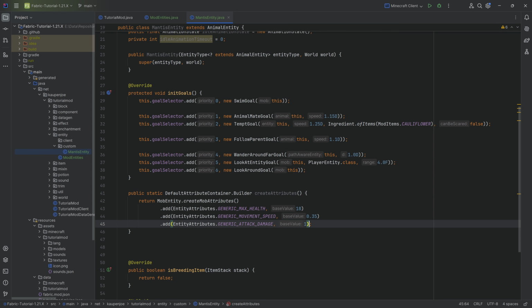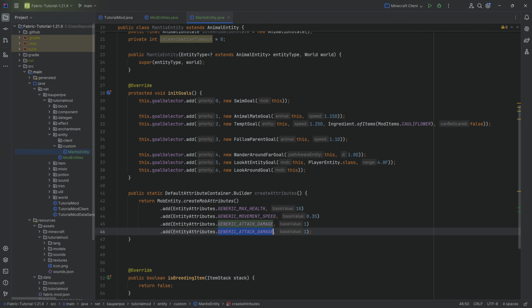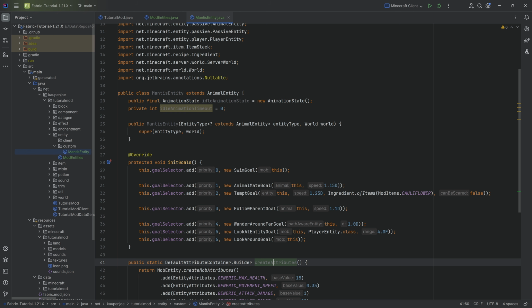I think what we can also do is add another one, which should be the follow range over here. Let's do 20 blocks in this case. That will be for the follow parent goal so that it knows how long I'm going to follow them. I'm pretty sure that this should be for the parent. It might also be for an entity that is tamed, but we're not going to do that in this case. Regardless though, these are the first things that we want, some goals and attributes, and now we can actually deal with the animations.